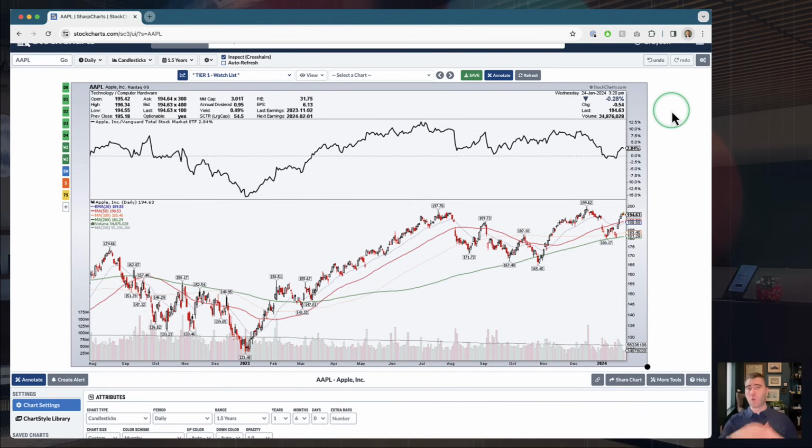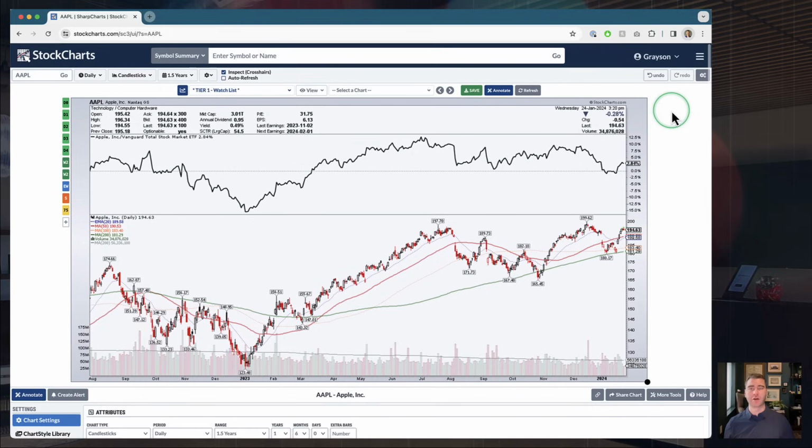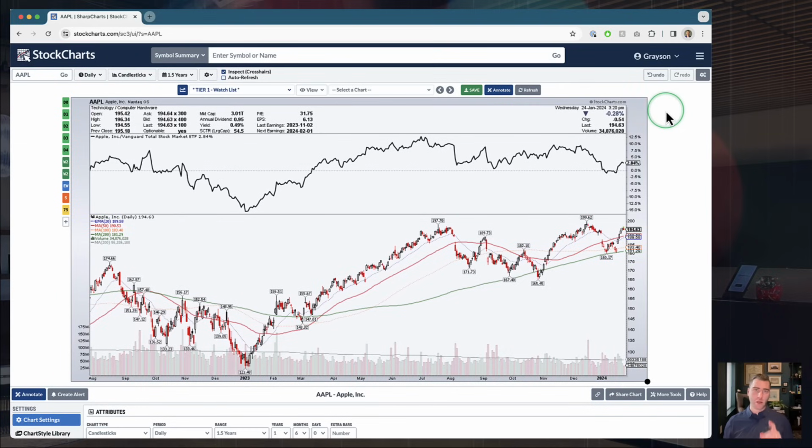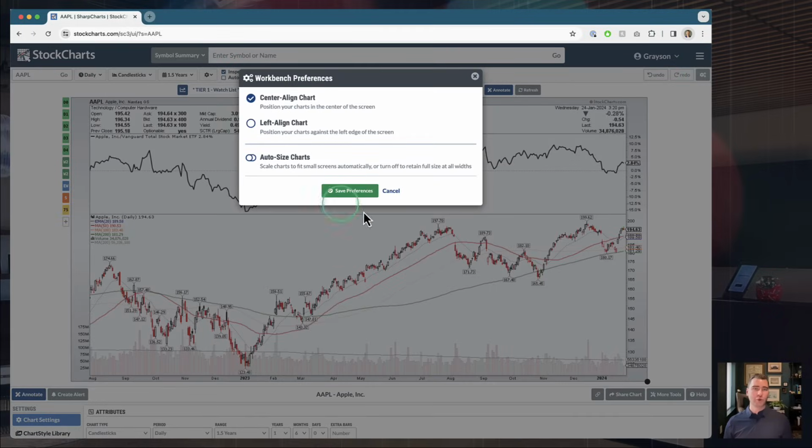So no matter what device you are on, the workbench is going to look great for you. Everything is going to be optimized to fit on whatever screen you are on. One thing that you're going to want to note, though, if you are using SharpCharts on some of those smaller screens, you actually have a choice in this Workbench Preferences menu for how you want your charts handled.